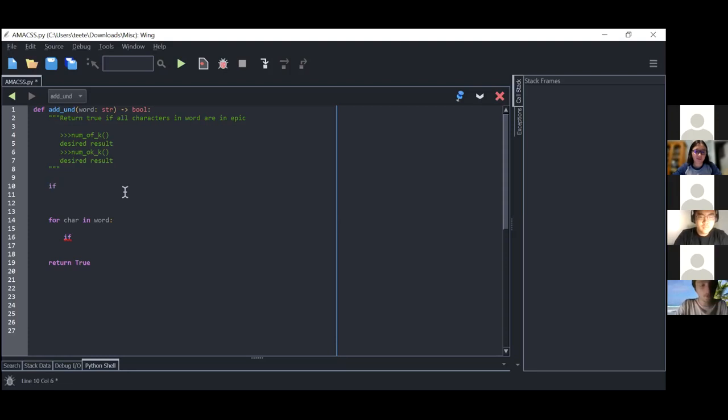if epic in word, not string word, just like that. That works. That would only check if the string epic is like a substring, and it would only return a bool. It actually wouldn't return the number of times that epic appears in it. He wants the number of times. Okay, yeah, that would.